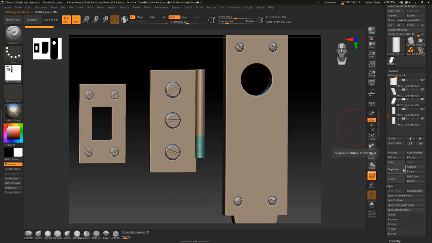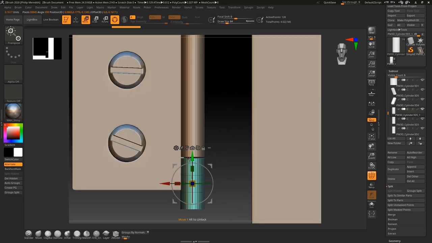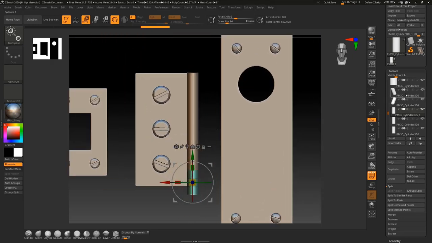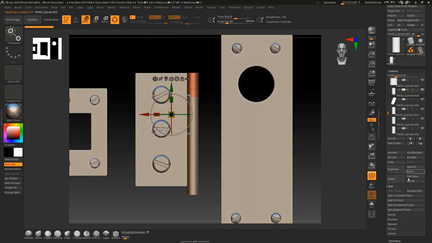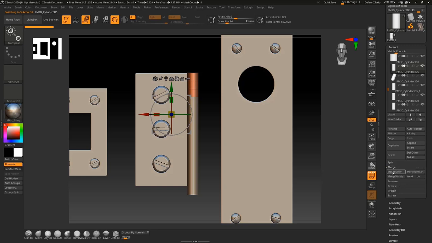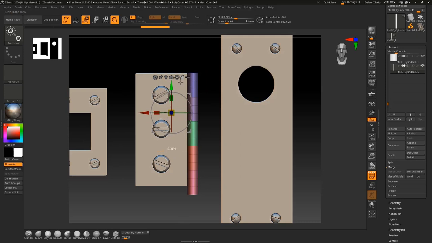I can duplicate this bottom one, press W, center it on the object, and position it probably more accurately than that. Oops. Let's have it overlap. And then I can merge them all back down again. So merge down. Now they're all one, but made up of five separate parts. I probably could have got the maths right on the cylinder in the first place, but that's just a way I could put it back together again.